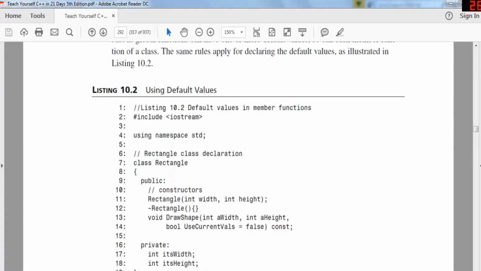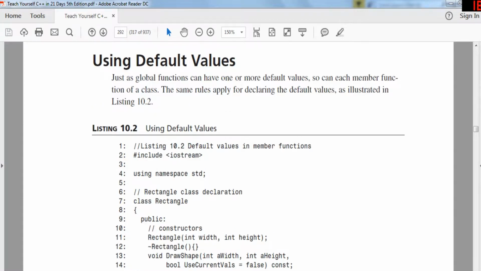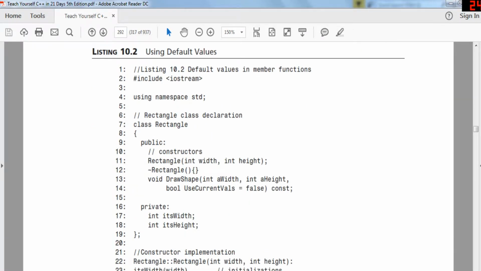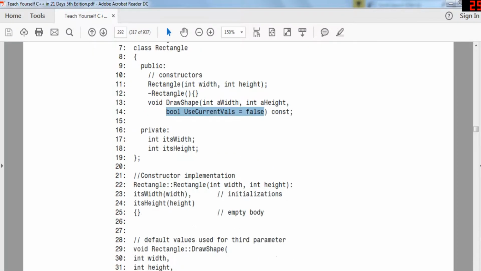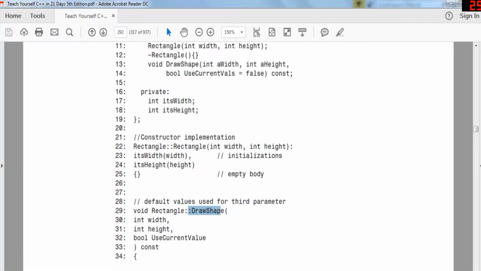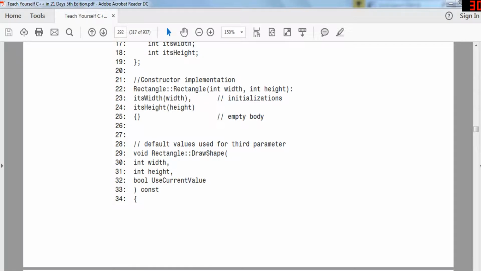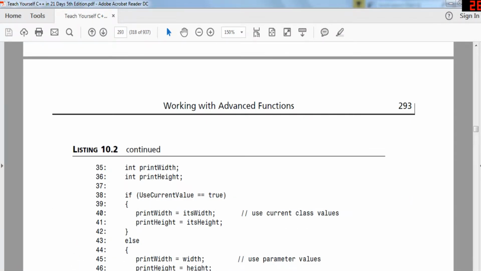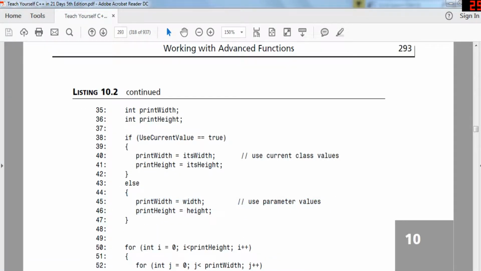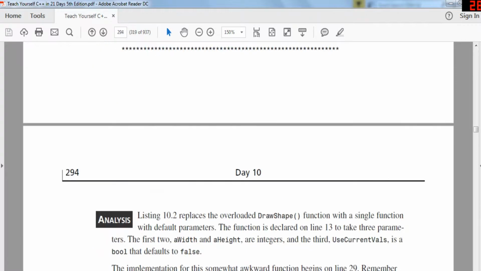There's also something called default values. We talked about default values before. Just as global functions can have one or more default values, member functions of a class can also have default values. So it's the same way as we did before. You just have a default value in your declaration first, and then in your definition, you just do whatever it is. So they had a constructor like this with the default value, and they said if the default value is true, then they set the print width to its width and its height. And otherwise they set print width to the parameter values. That's basically all they did.